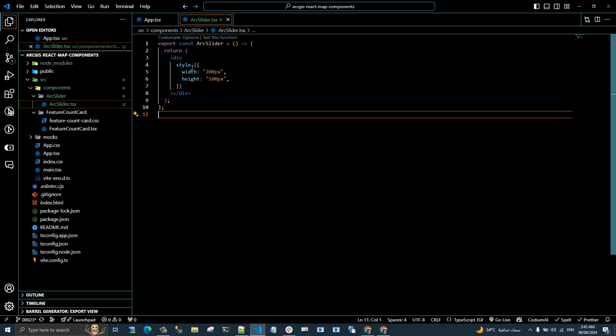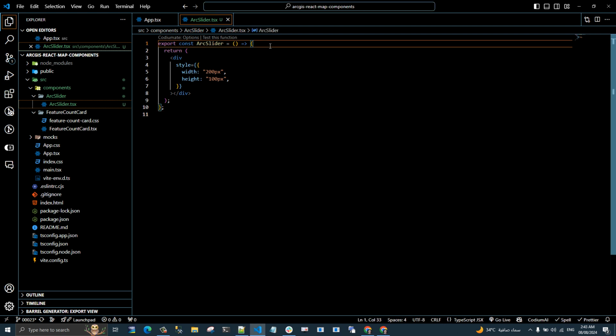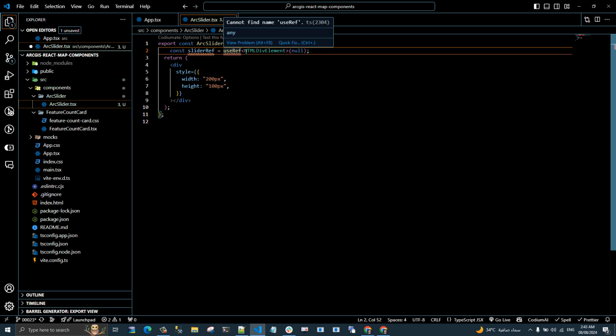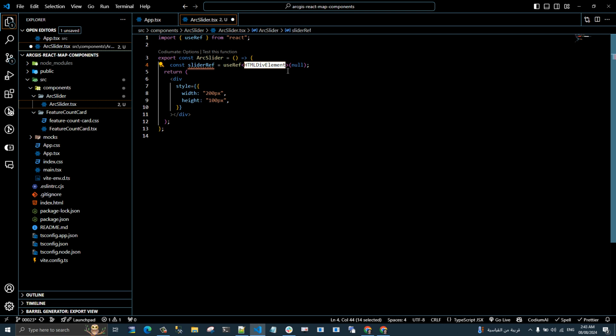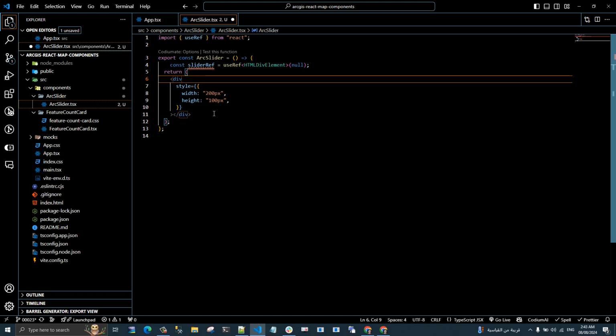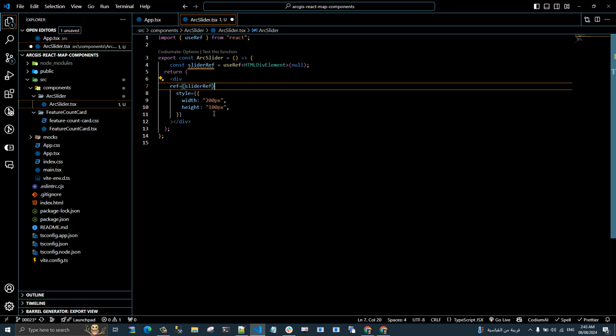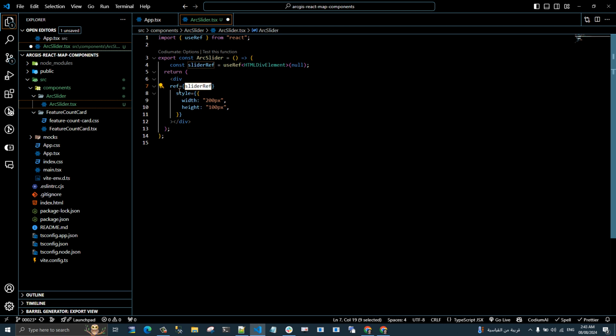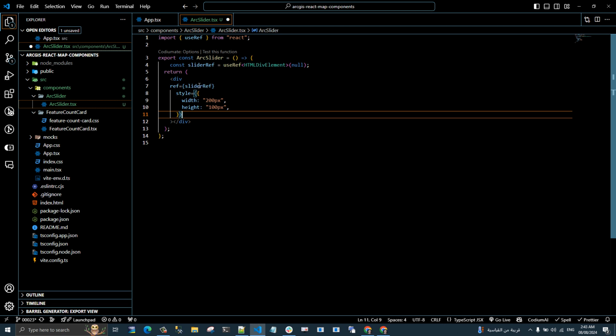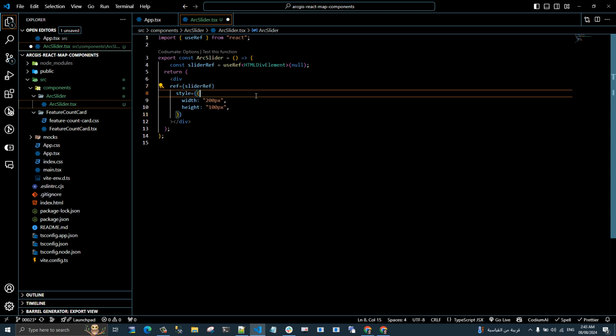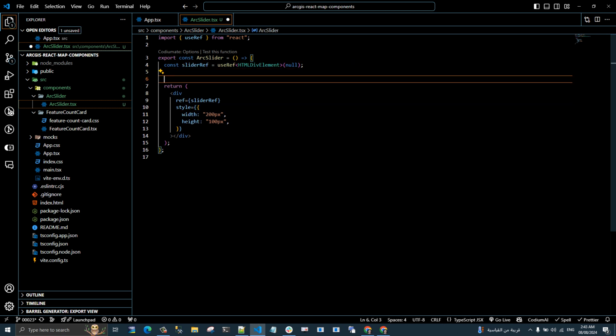Also, I need to access this HTML, so I need to create a reference for it. So I will use the React hook called useRef, and I will type it as HTML div and initialize it with null value, and in the HTML element I have an attribute called ref. So I will assign to this attribute or this prop my reference that I created here. I will pass it to my component.